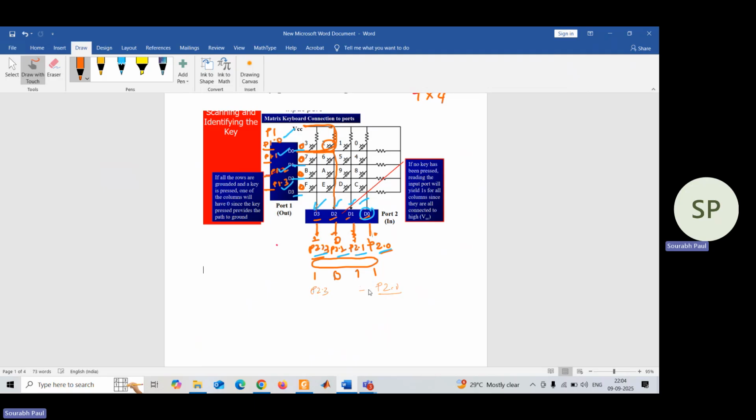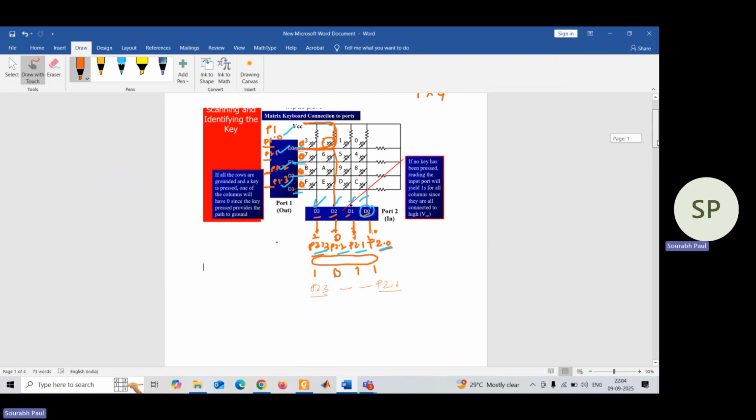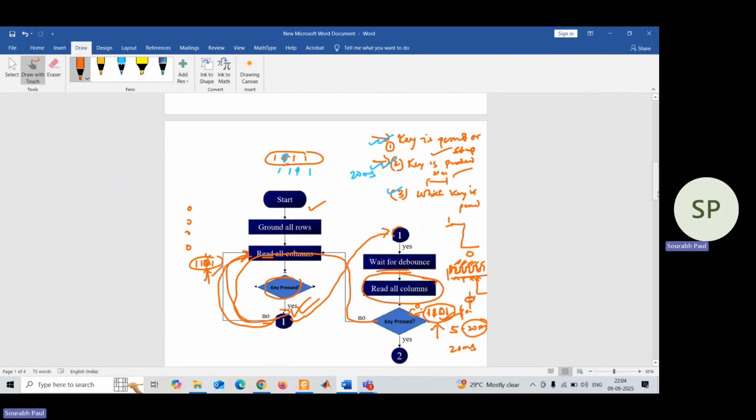So P2.0, 2.1, 2.2 and 2.3 for these vertical lines, and port P1 of 8051 was connected to the horizontal lines. So it means P1.0, P1.1, 1.2 and 1.3. These are the lines connected to port 1 of 8051. Now, this is the basic configuration I considered. And other than that, if you can remember, to write assembly language programming, you have to follow three steps.